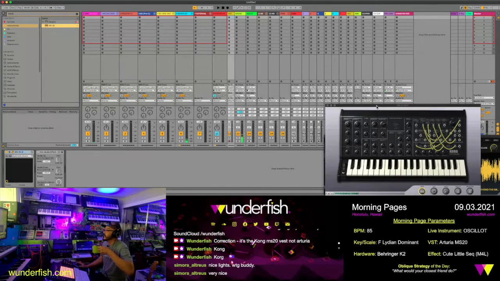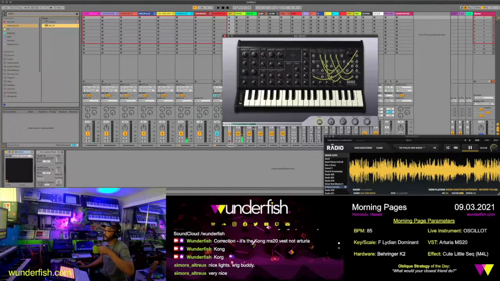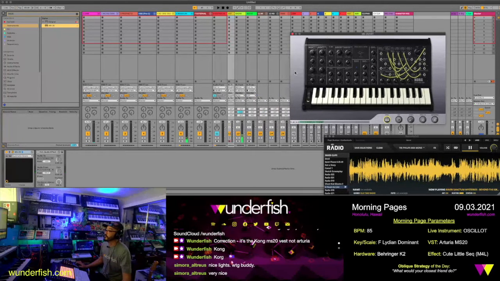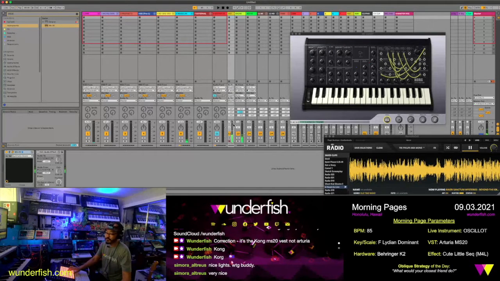You still got 50. If you're familiar with Richard Devine, he actually put out a really cool pack of presets on MS20. So this is the MS20.